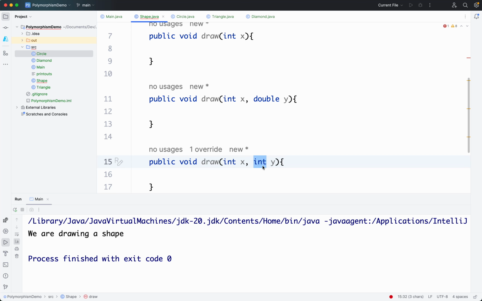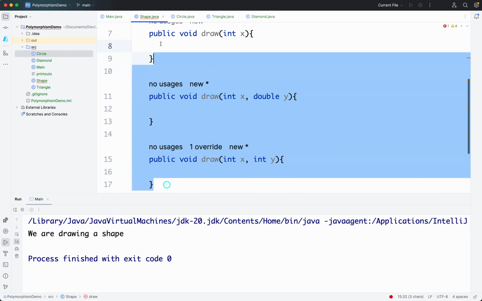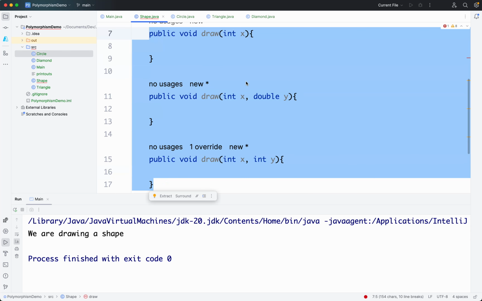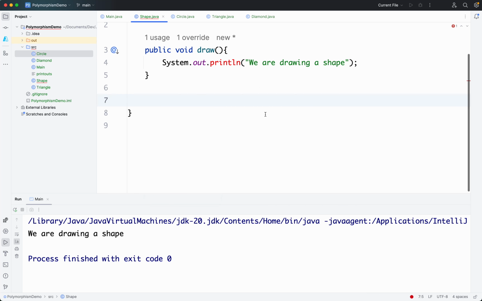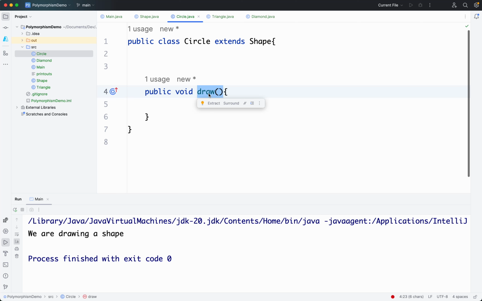I hope I was able to sufficiently explain that part. We're not using overloading here, so I'm just going to get rid of all these methods for now. Now, this is what I want to show you. For overriding, we have a method here called draw.